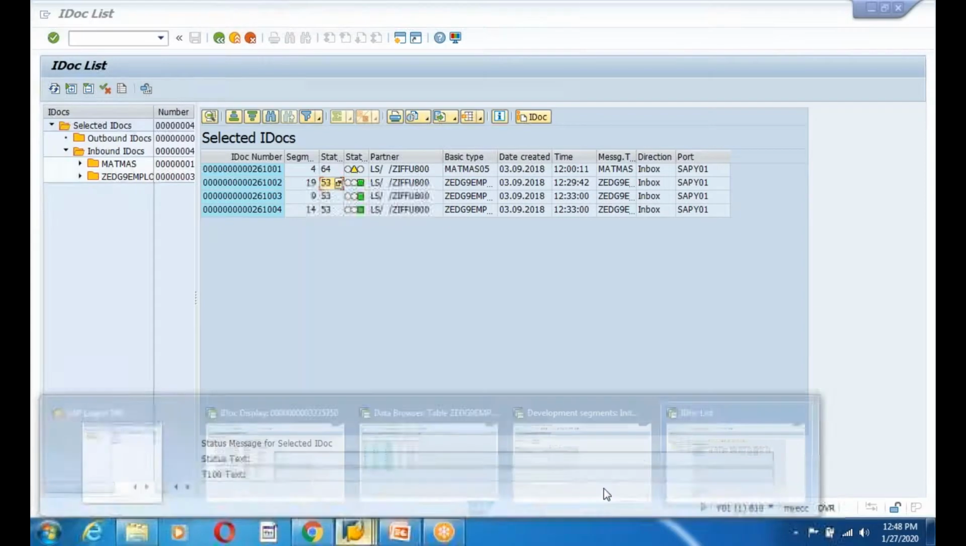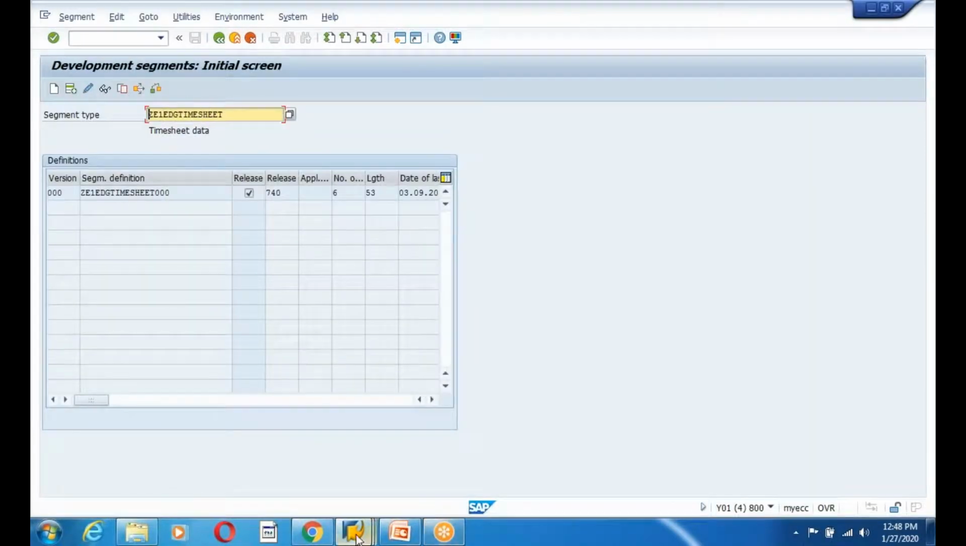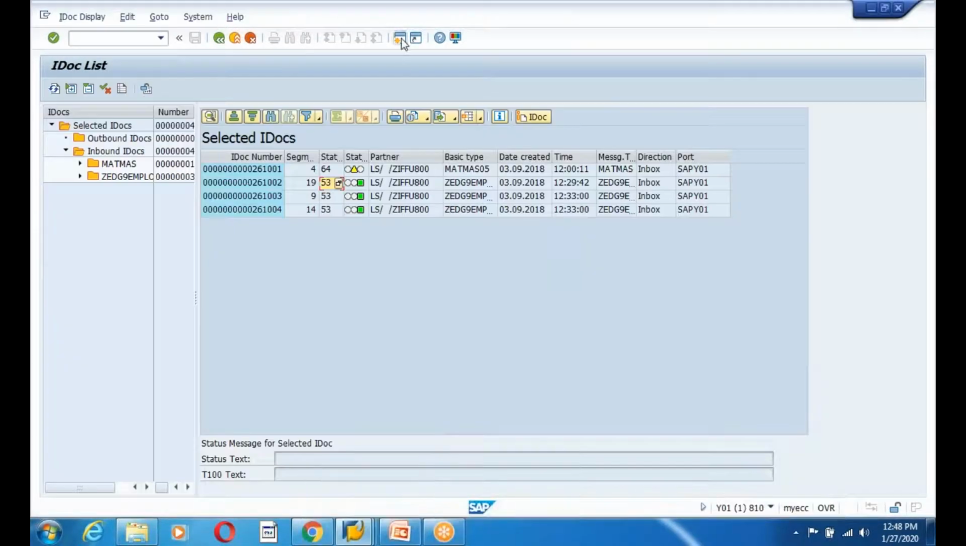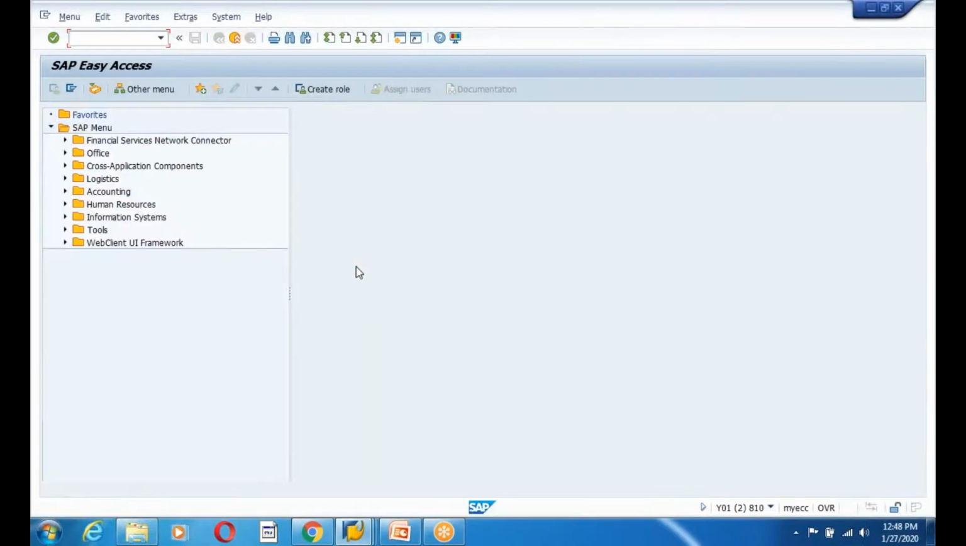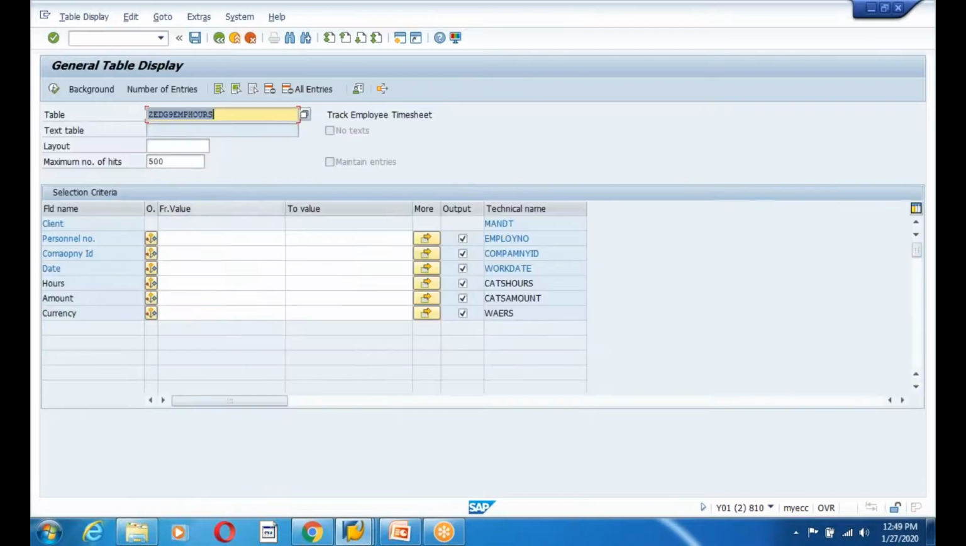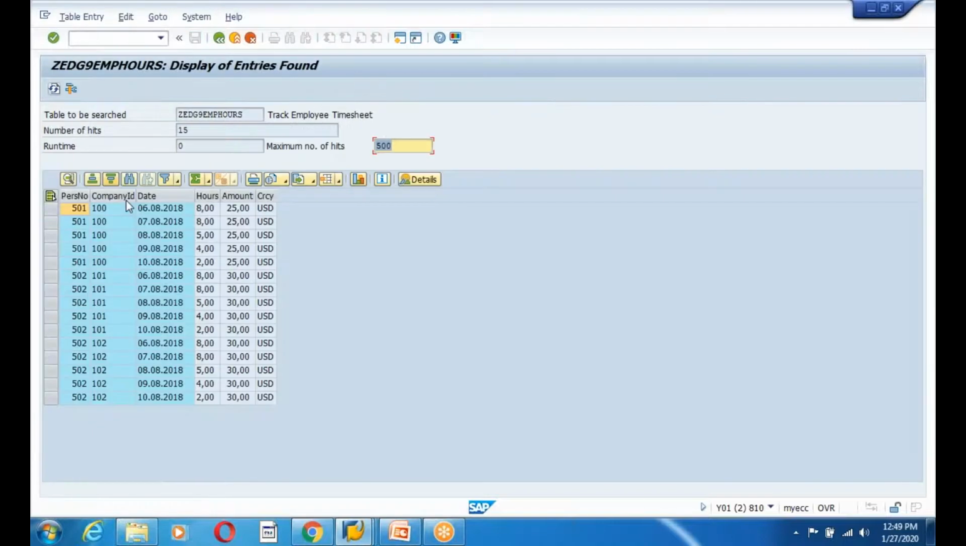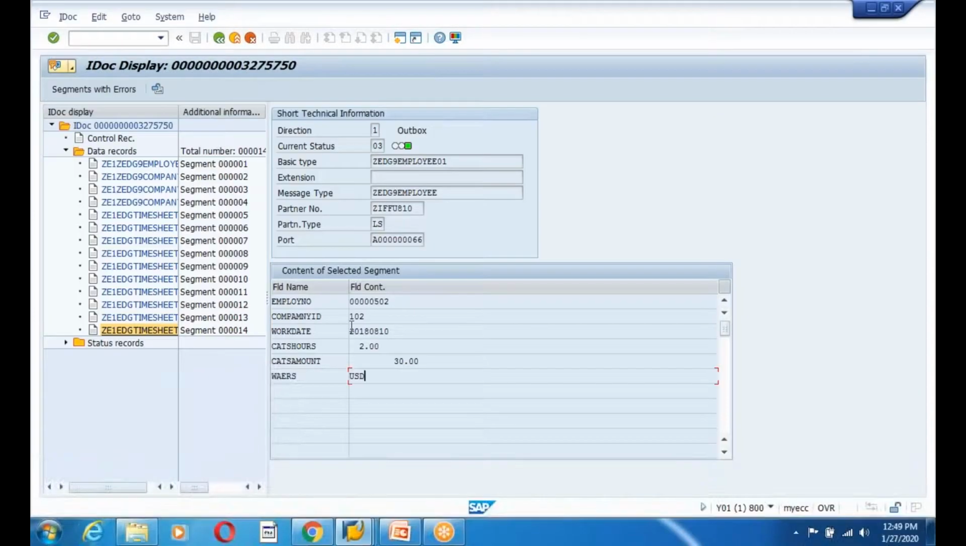And now I go to the database table in the 810, SE16N, and employee hours. Execute. You see the list of hours which are transferred to the target system, guys. So that's the custom IDOC, the total custom IDOC from scratch we have seen. We have extended it with three tables in the custom IDOC. So the entire flow, you need to check this flow, guys.